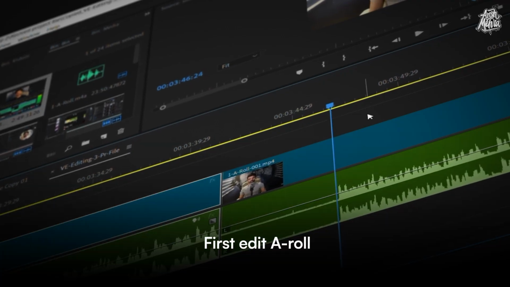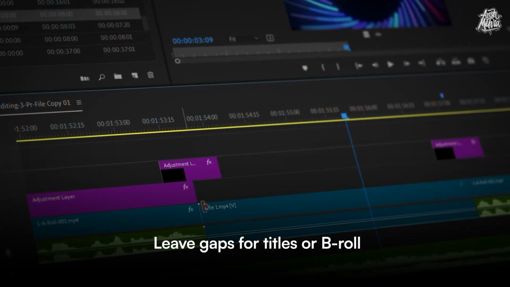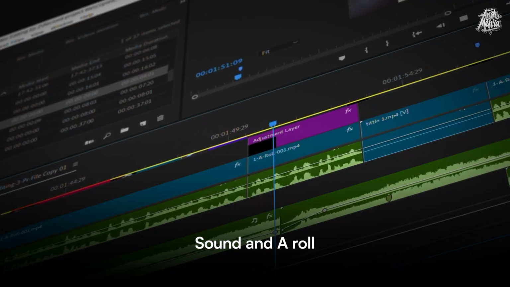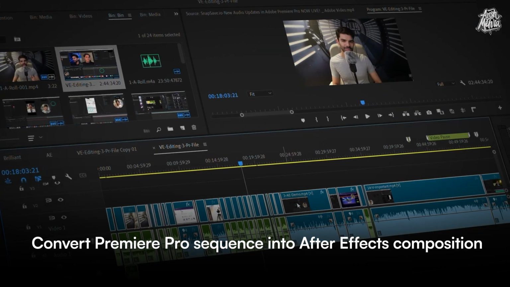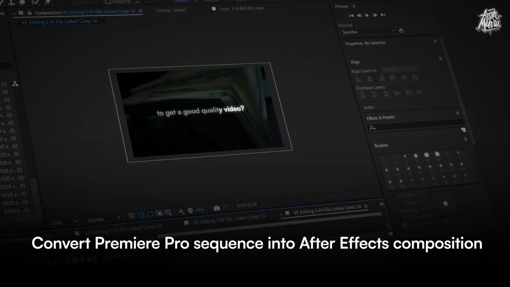The way we work in our content team is that on Premiere Pro, we first edit our A-roll, and then we leave gaps for title sequences or for something cool, because we need to decide beforehand where all of these animations will take place. Then once our sound and A-roll is fixed, we take all of those clips and convert a Premiere Pro sequence into an After Effects composition.